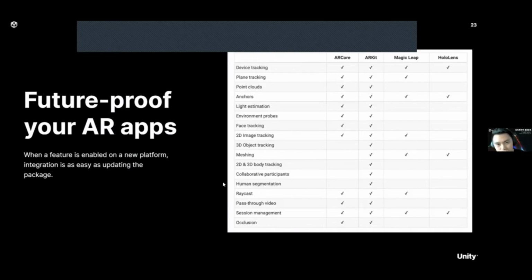So even if one feature is enabled on one platform, but not on another, we put hooks behind the scenes so that it will be ready to go later. When a certain feature becomes enabled on a new platform, you can easily integrate it by updating your packages. You don't have to completely rebuild your app from scratch. Here you can see some features such as 3D body tracking isn't available in ARCore or Android devices. Once that feature is supported on that SDK, integration is just as easy as updating the AR Foundations package, rebuild it, and you're ready to go.